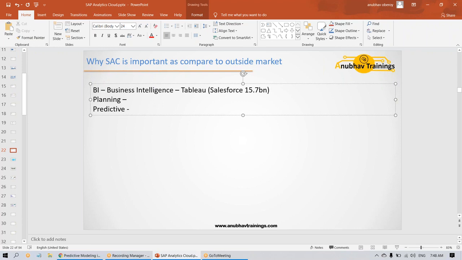So this is one solution which is the biggest competitor in the space of BI. In the space of BI, Tableau is there. This is the biggest competitor. There is also a Microsoft product, Power BI. Yes, you're right, this is also another competitor, Power BI. Then we have QlikTech.